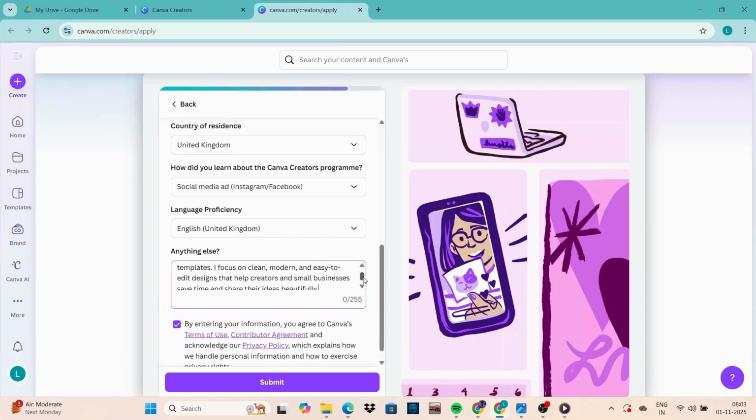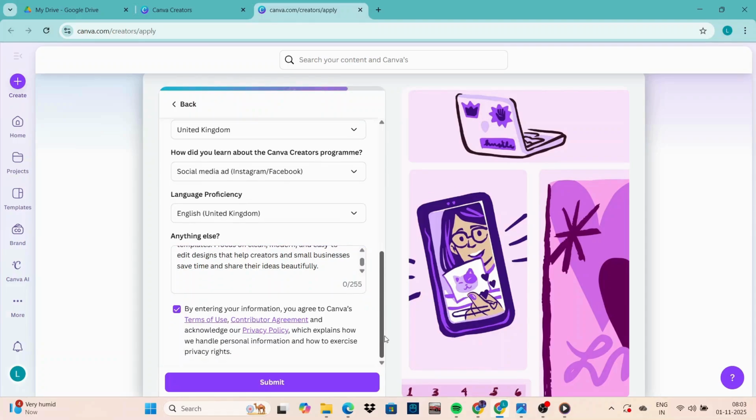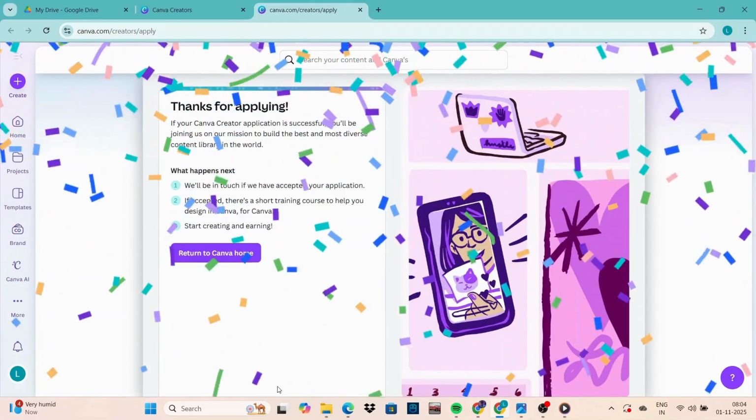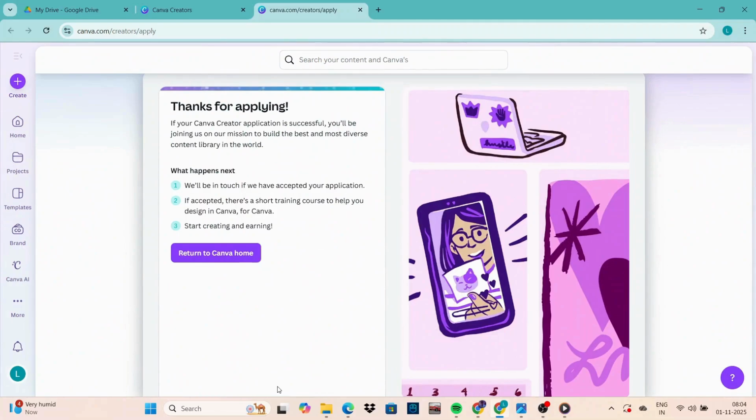If you get approved, you can start uploading templates and earning royalties, and if you get rejected, improve your designs and apply again because rejection is common and part of the process. That's it. This is the exact step-by-step process to become a Canva creator.